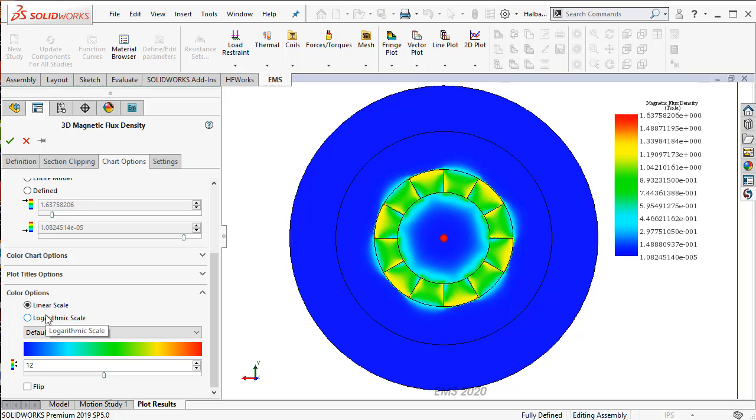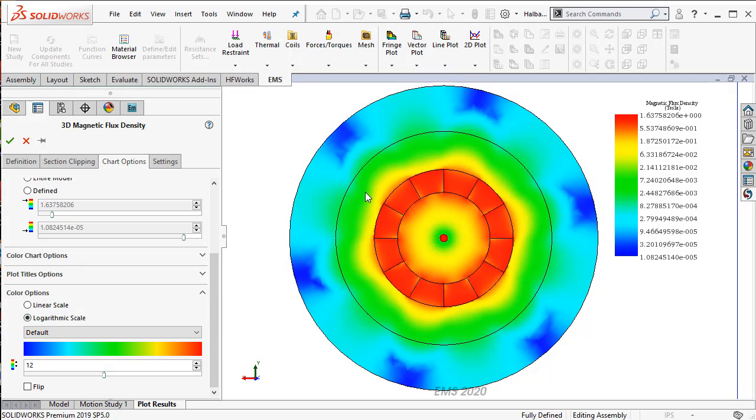The linear scale is the default option. You can check the logarithmic scale and you can see automatically the plot giving you a more vivid picture of how the magnetic flux density changes as you move away from the magnet.